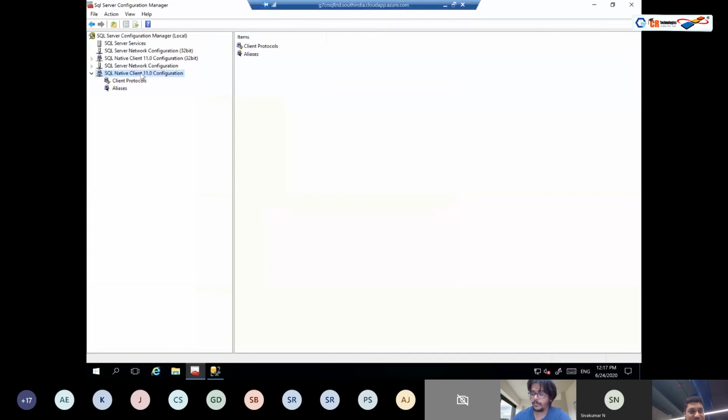So you will see here the client configuration. And if I click on client protocols, you will see here the first choice the client has is shared memory. You see three protocols have been enabled here. You can enable more protocols as long as you install the necessary software and drivers to be able to support that protocol. You can use named pipes, Banyan VINES if you're working from Mac. So you can decide which protocol you want to use.